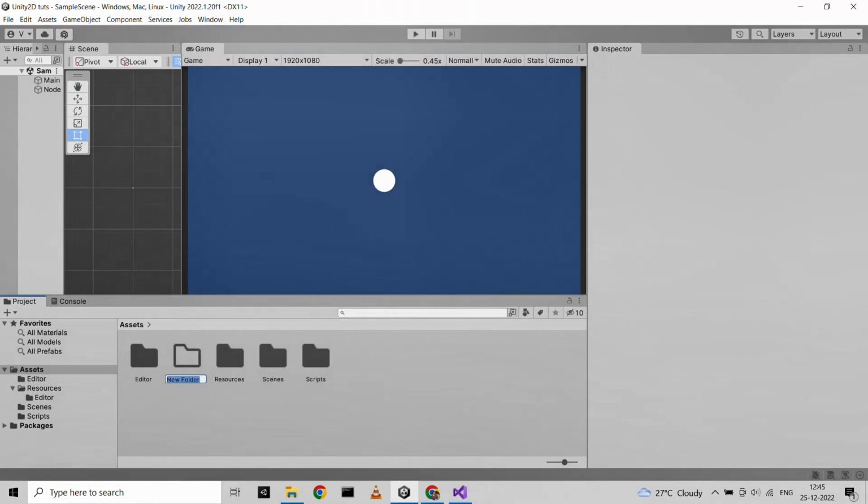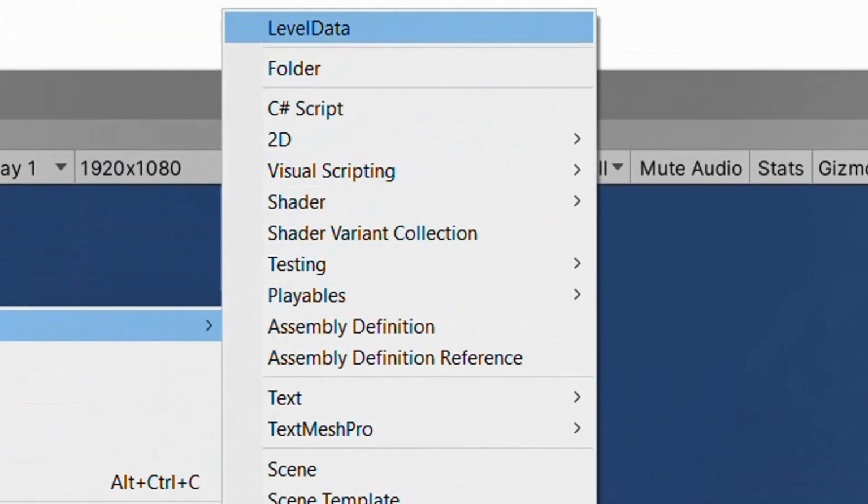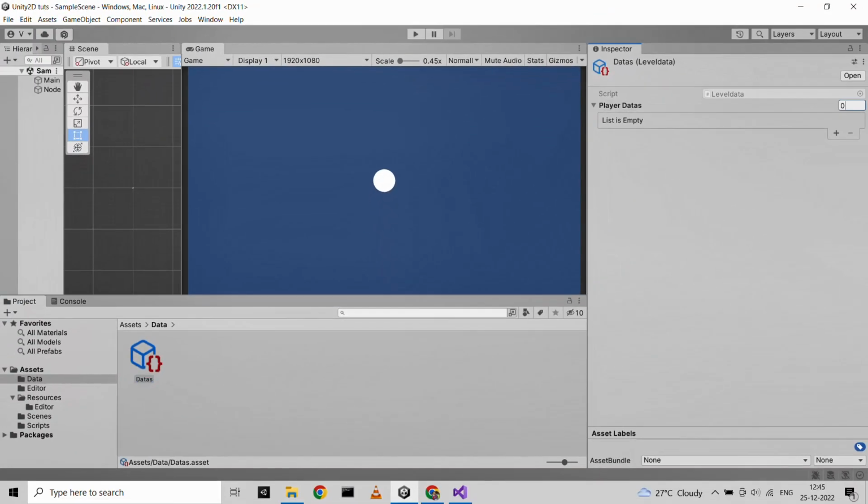Create another folder and name it as data. Create a scriptable object, by right-clicking in the Project tab. Click on Create, and at the top there will be one scriptable object, with the name which we gave in the script in the menu name. If we click on that, the scriptable object will be created. It will have the same name as the file name, which we gave in the script.